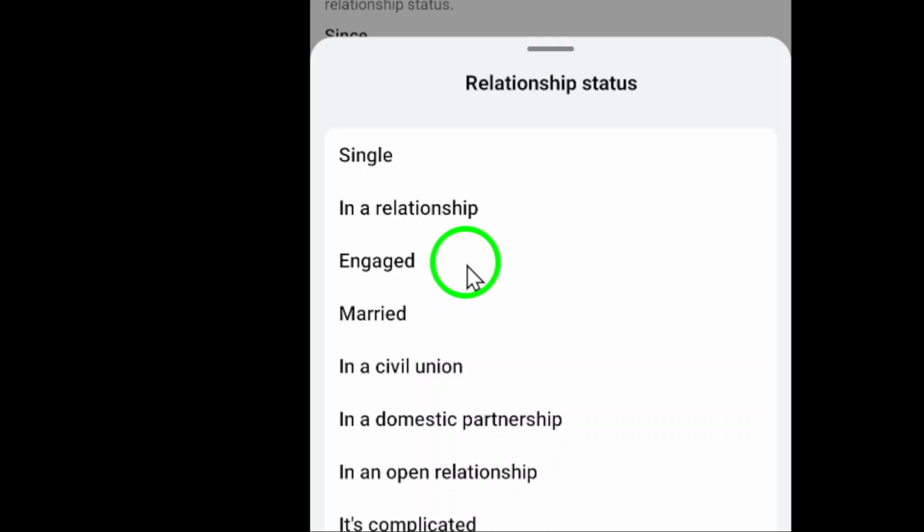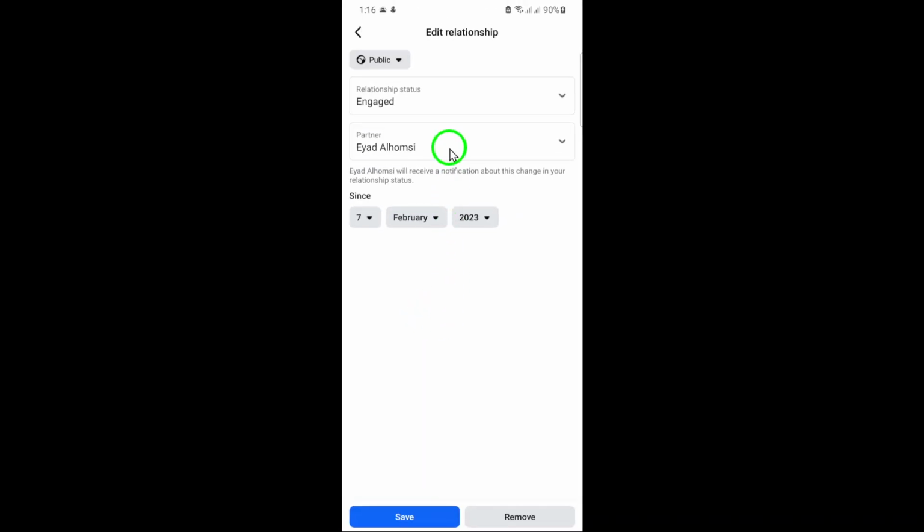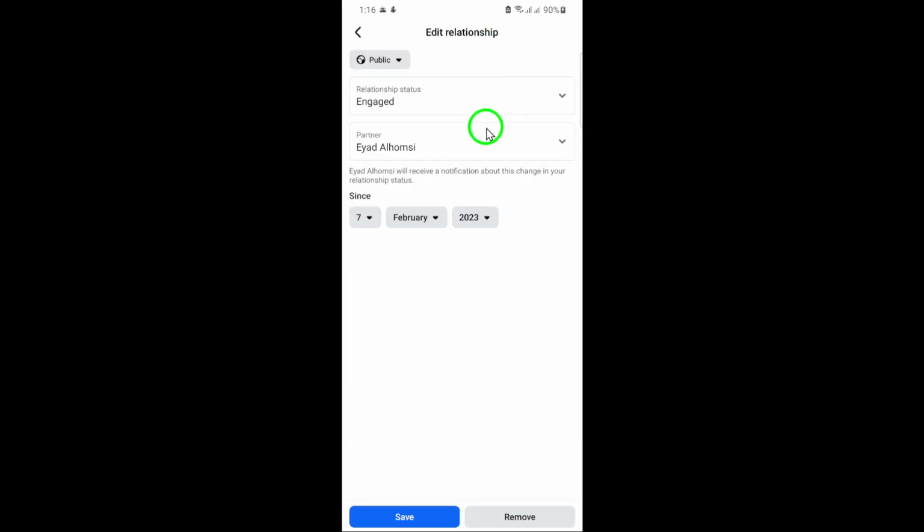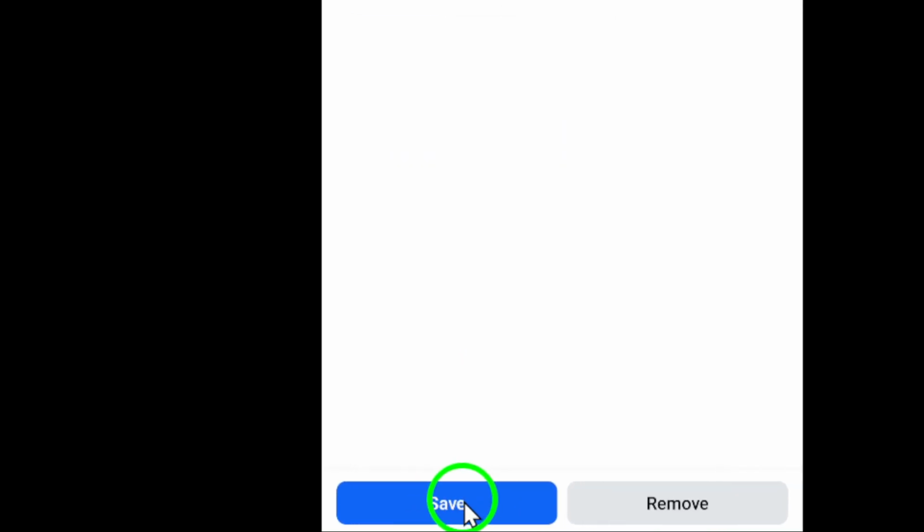You can also add your partner by typing their name and selecting them from the suggestions. Once you've selected Engaged, you can choose to add the year, month, and day you got engaged if you want. Additionally, you can set the privacy of this information to public, friends, or only me, depending on how much you want to share. Finally, tap Save to update your relationship status.